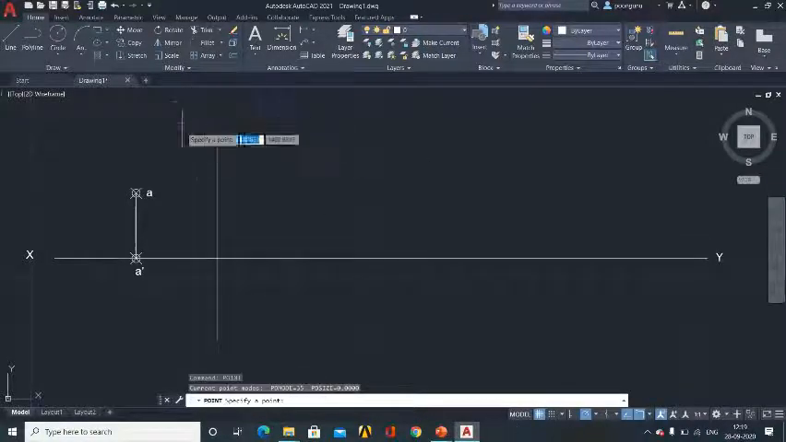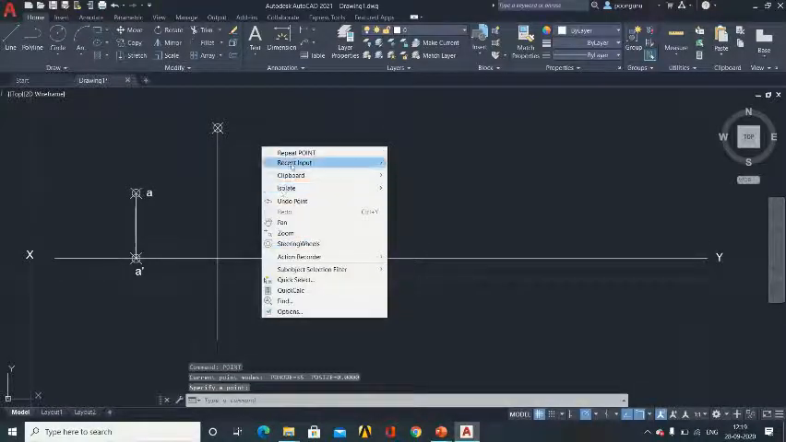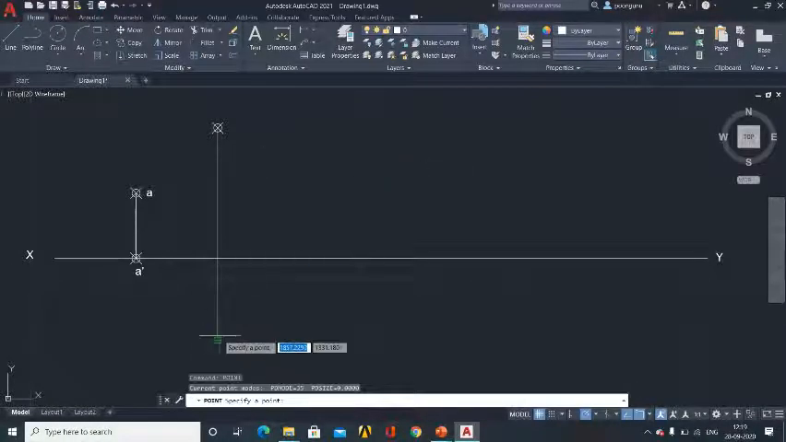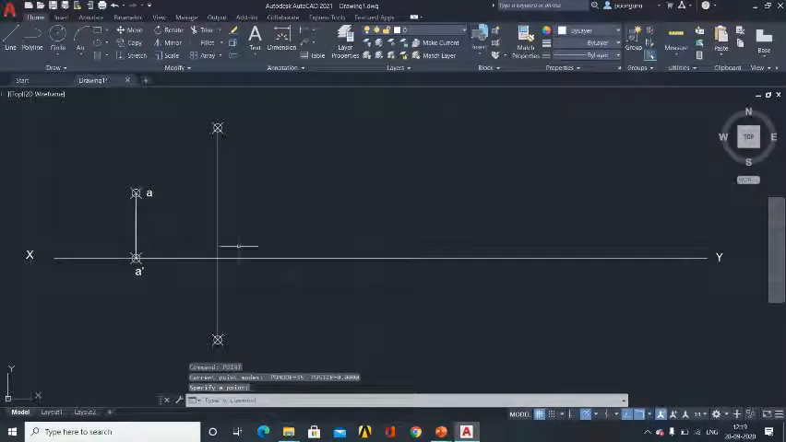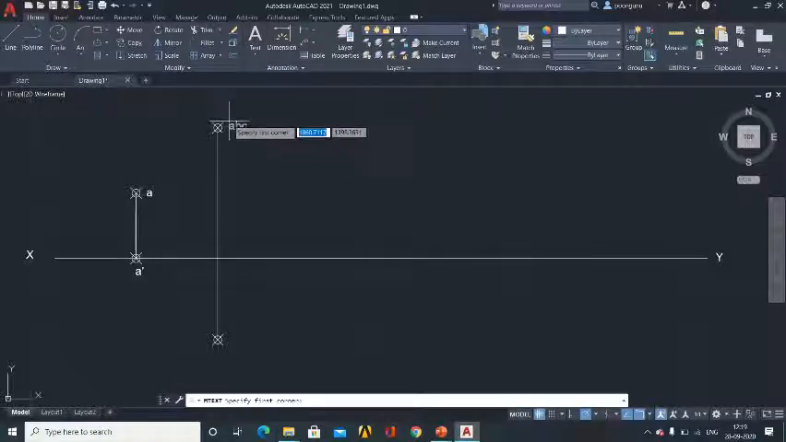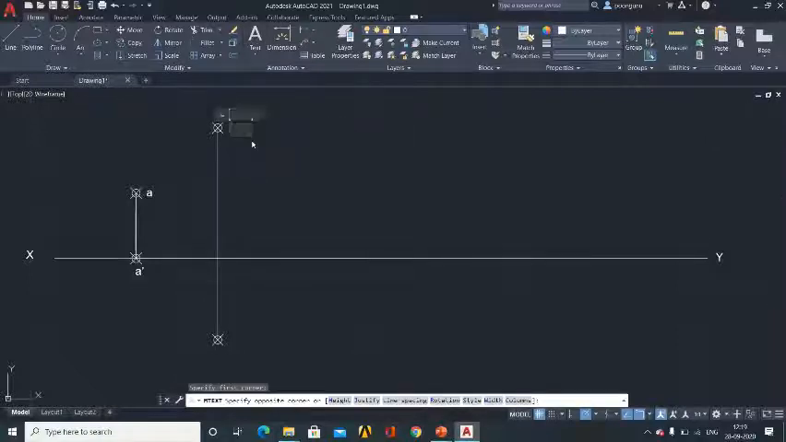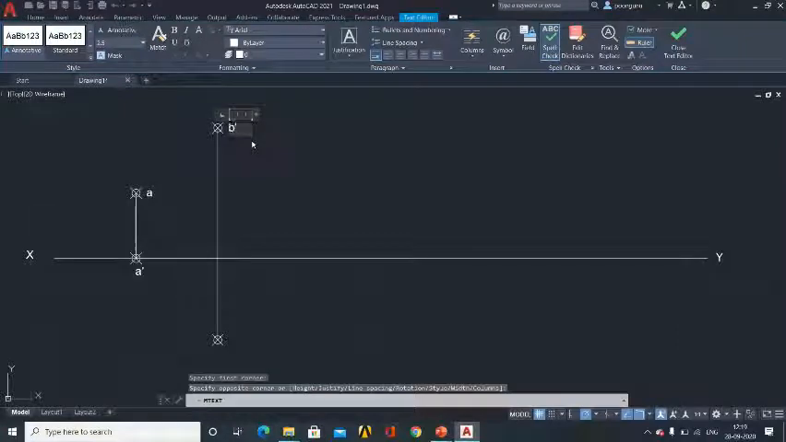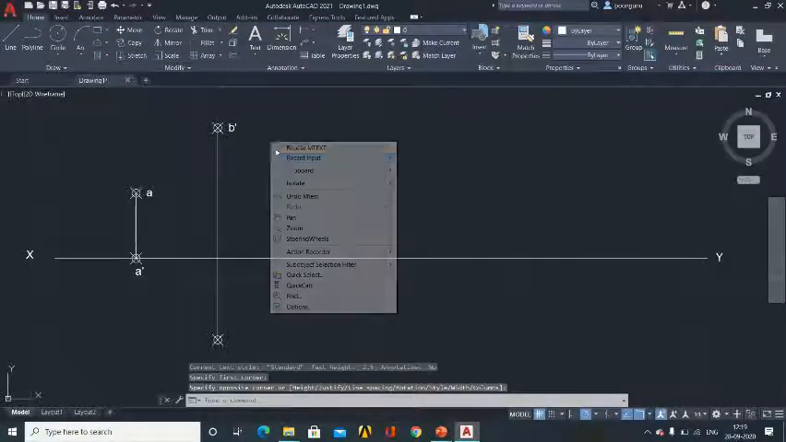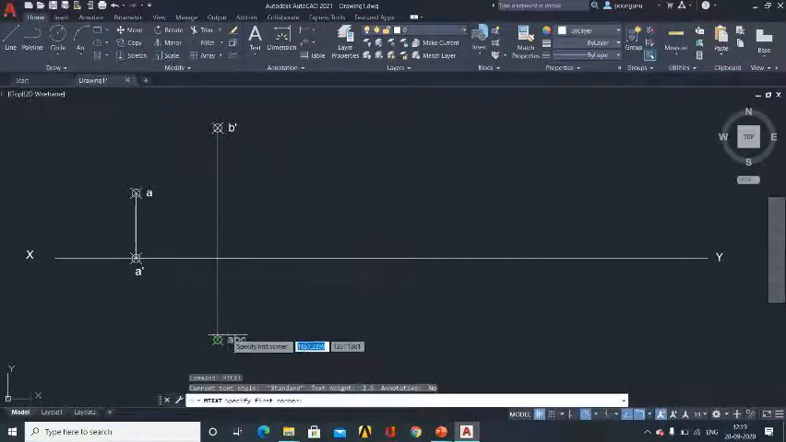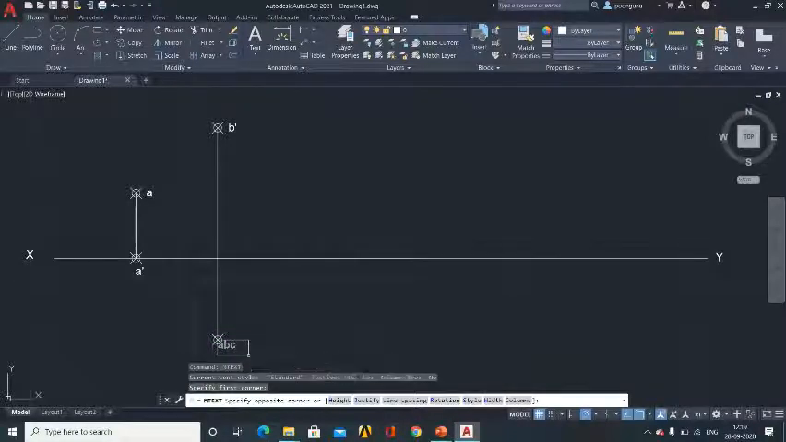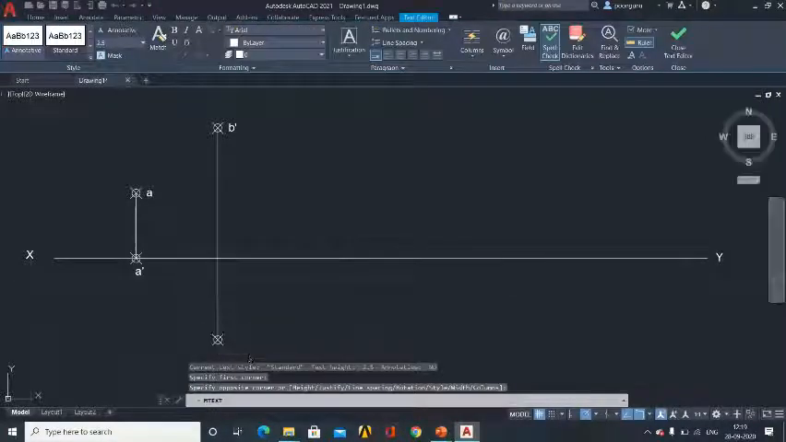Go to the point command and specify the points. To repeat the point command, right click and click repeat point. Okay, I got the points. This is the front view, I hope so. So this is B dash. This is your B.